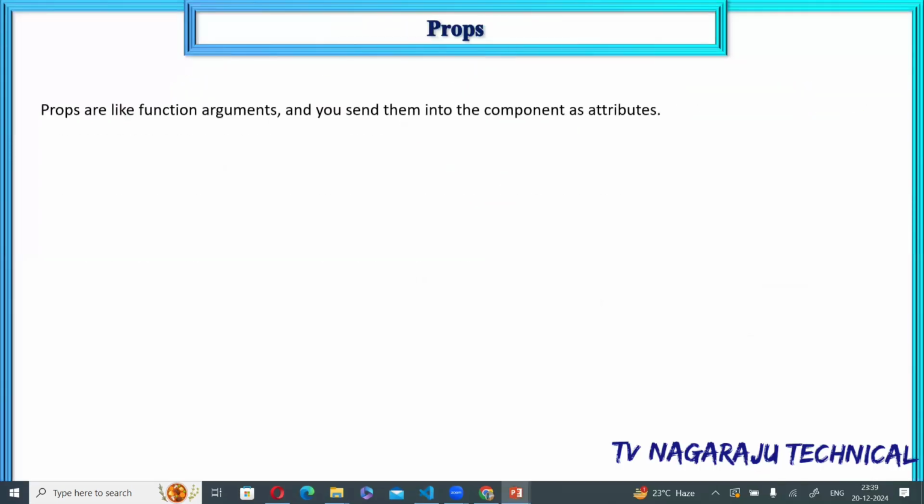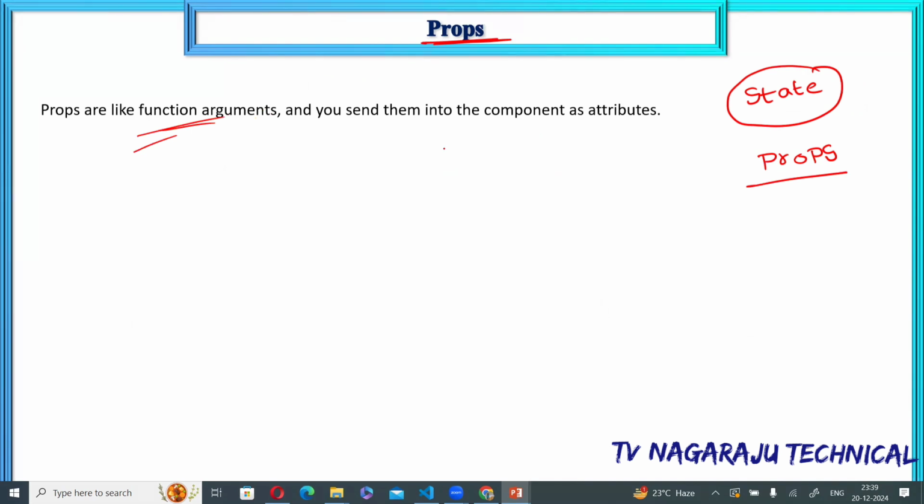Now, the next thing is props. What is meant by props? Initially, you used the term state: every component consists of a state. At the same time, every component is generally associated with props. Props are properties. Simply, these are function arguments. You can send them from one component to another component as attributes.